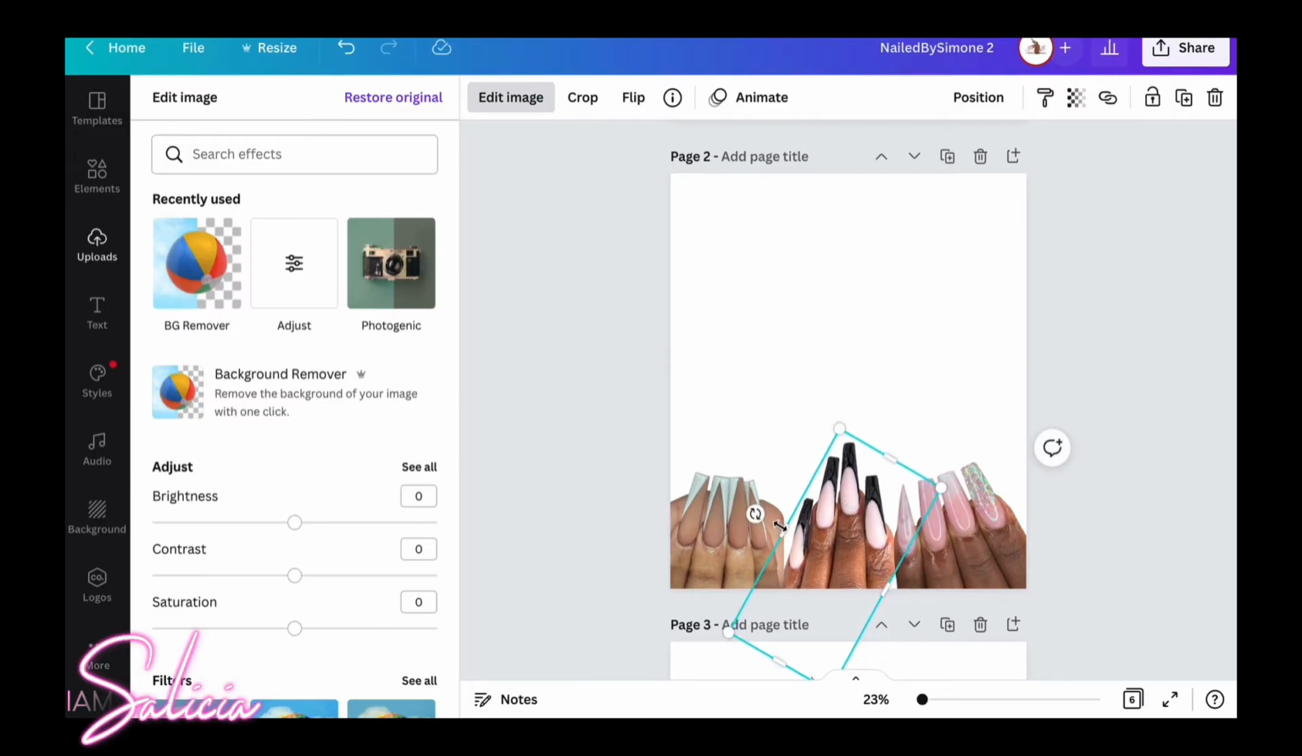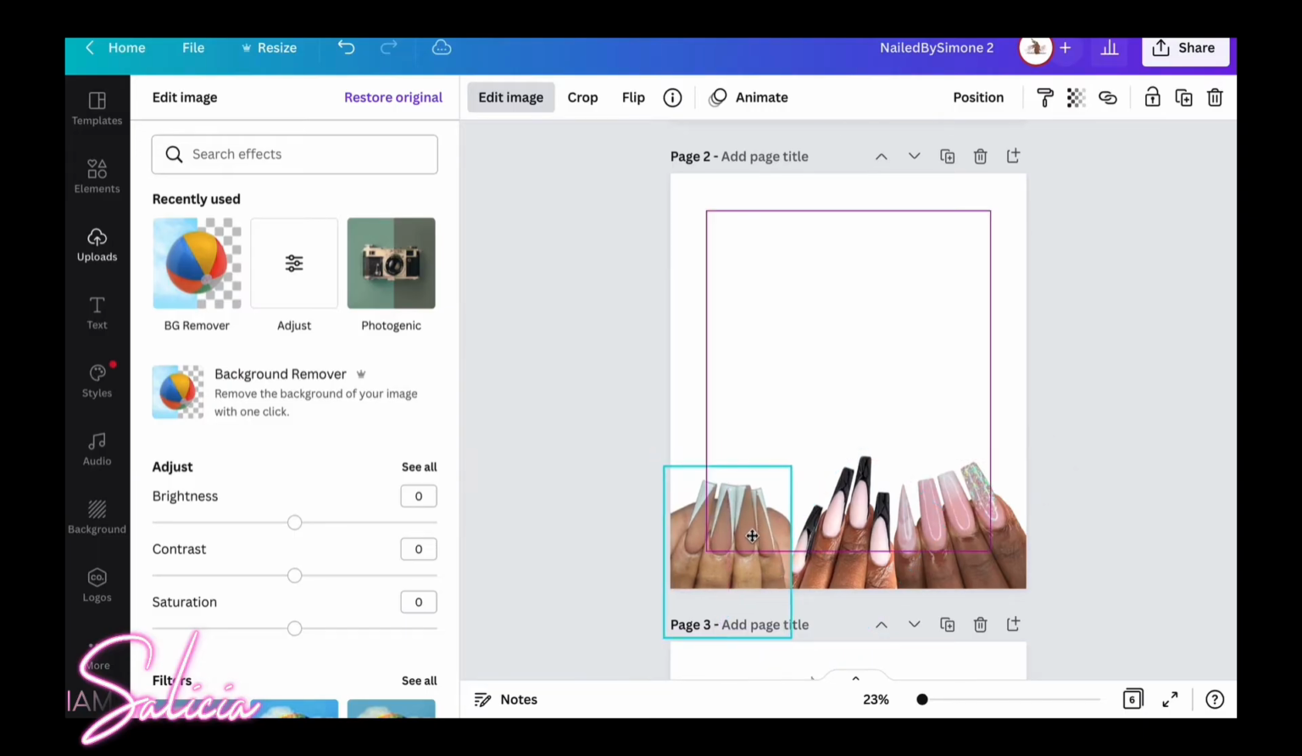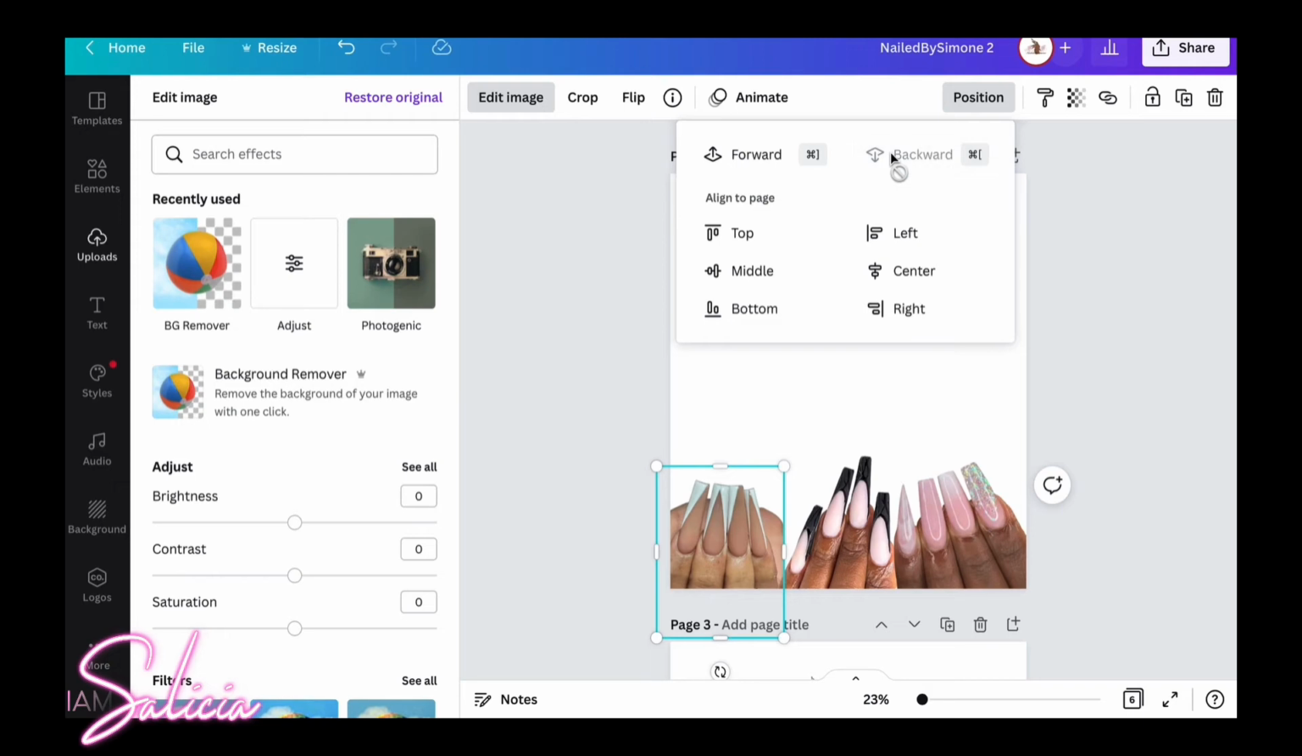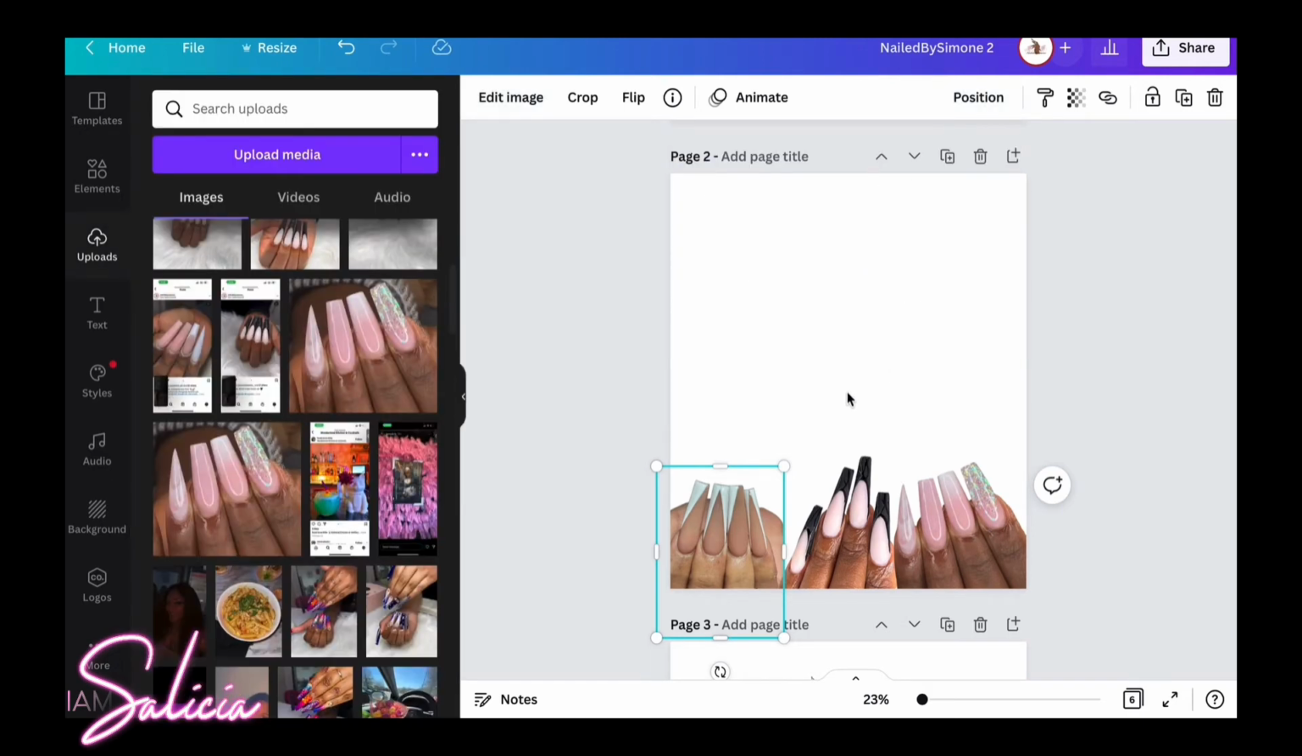Now here comes a little bit more of the tedious work. You're going to start moving around your images, making sure that everything is exactly how you want it. Again, you can always go back and edit these pages. That's one thing I do love about Canva. Once you make a page, a flyer, or anything on this application, you're able to log back in at any time and make any adjustments that you would like to make. I love that. So take your time, but also remember that you can always go back and change anything.